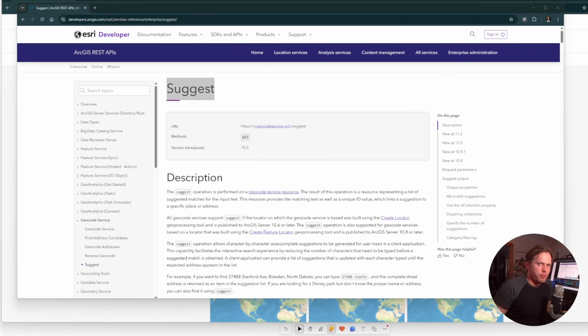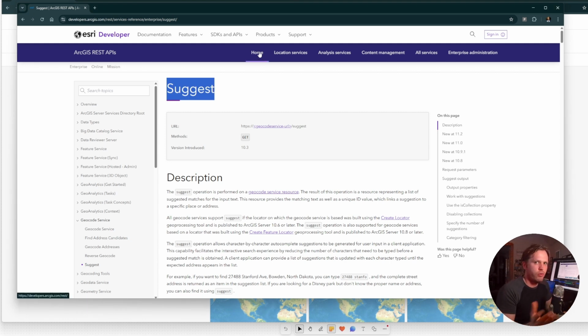So I am by no means an expert in ArcGIS. I've just dabbled with some of the pre-built connector options in Power Automate. You have actions like geocode an address or reverse geocode an address. Now, there are some endpoints, some actions that are available in the API documentation that you won't find pre-built in Power Automate. One of them is this suggest action.